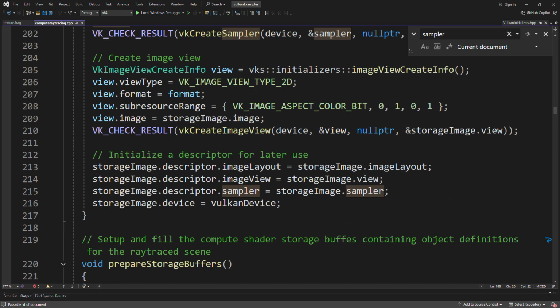Initialize a descriptor for later use. So we have storage image descriptor, image layout, image view, and the sampler, which is our guy right here. And that's pretty much it. Another way to look at it: the compute shader writes a storage image, view plus sampler packaged into a combined image sampler descriptor. The fragment shader samples that image, and then the full screen draw shows the result on the screen.